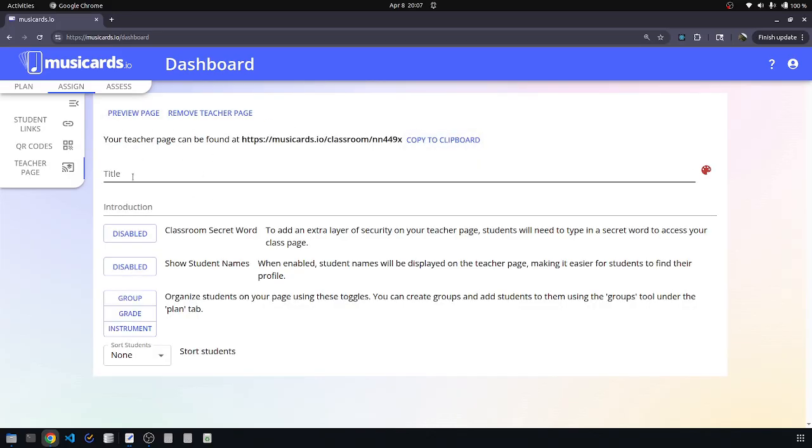And now you have a little bit of information you can put in here. So this is going to be Chris's music cards page. Welcome to my page, but you can make that whatever you want. And then you have a few different options on how you want to display the content.